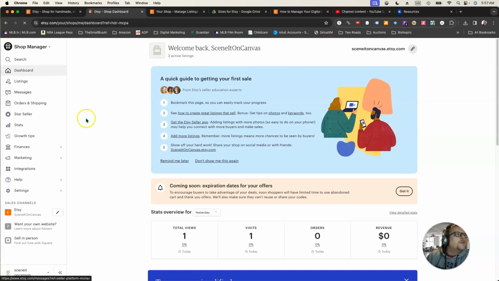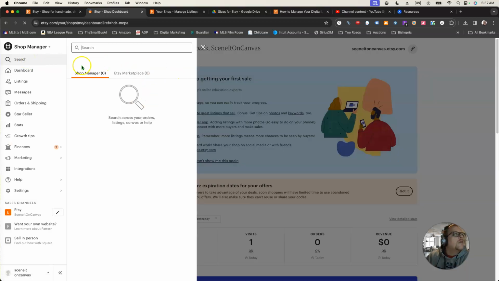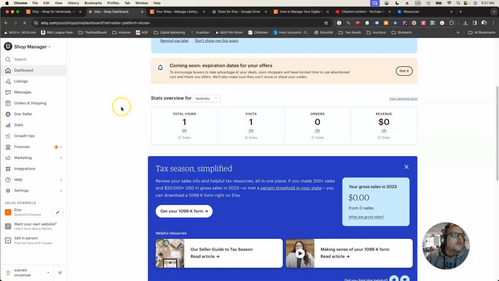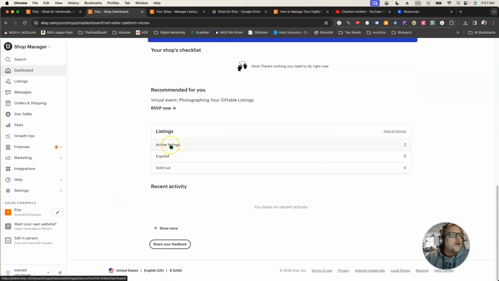On our shop manager, we can search if we have questions on where something is in shop manager. It's normally going to pull up here our dashboard, which is where we can see our stats, whether it be for today, yesterday, that kind of thing, the past month. And then we can go to our active listings, expired, sold out. If we need to update those, they shouldn't ever be showing us sold out because we are just doing digital downloads.